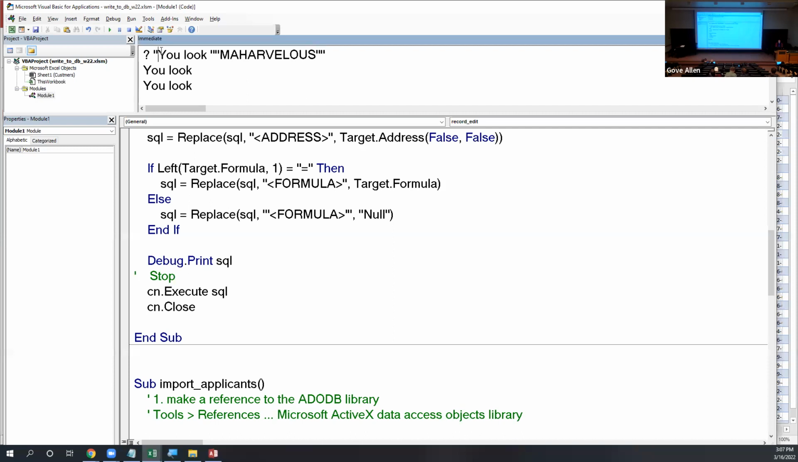This one might give me an error. Let's see. Oh, no, that doesn't. We tried that one. How many quotes do I have? I'm actually aghast that that worked, because I should need to have one more on that.